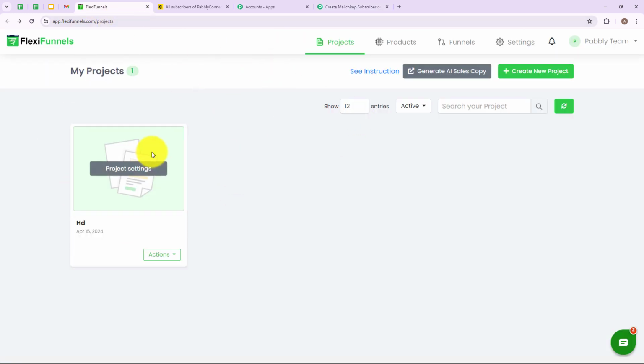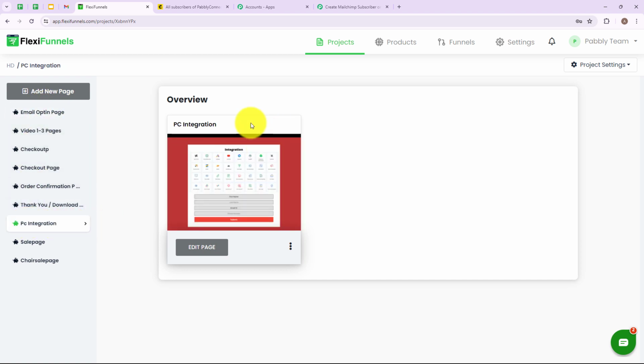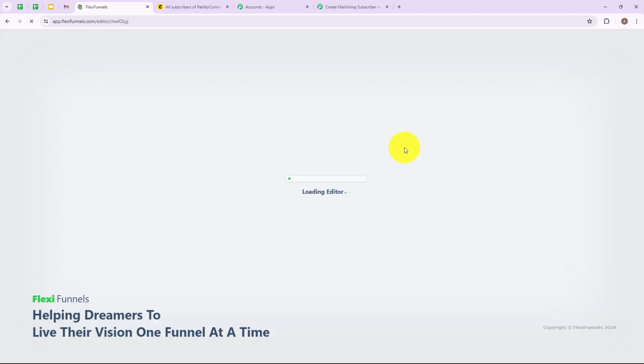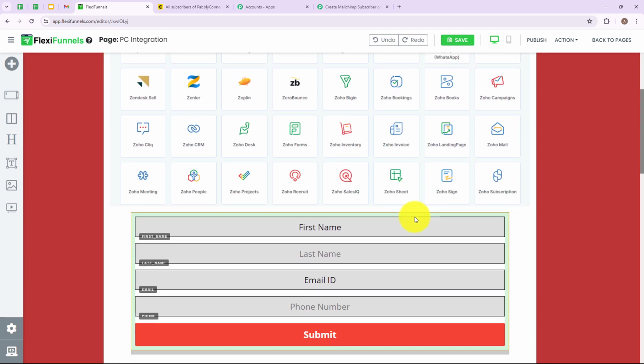And this is the project which I want to select. So I'm going to click on project settings over here. And after that, I'm going to select my page, and my page is PC integration. So I'm going to click on this. So as you can see, this is the page, and now I'm going to click on edit page. And this is the page which I have created.